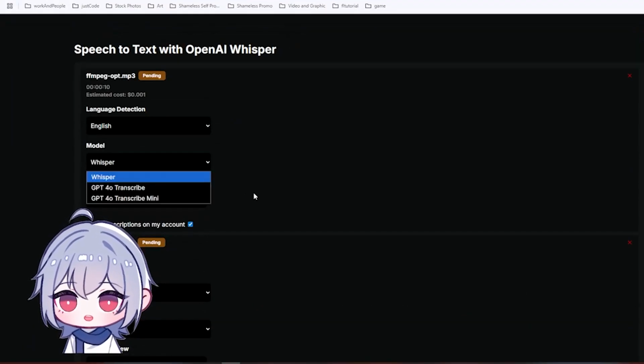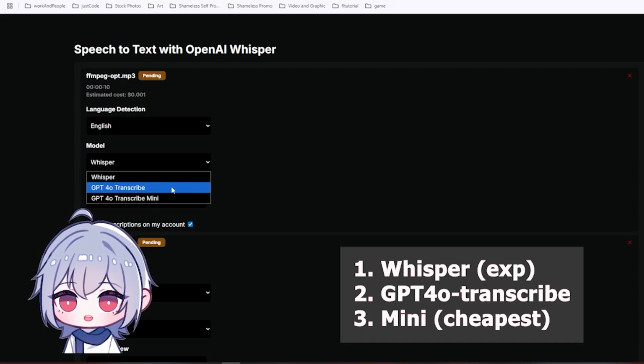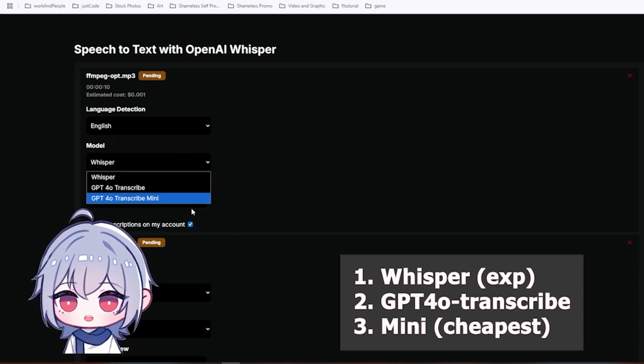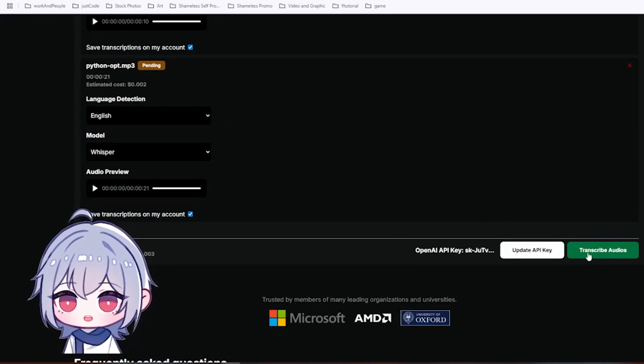Going to cost me nothing. And there's 3 options that you can use with. There's the basic one, which is Whisper, and the GPT-4o, which is from OpenAI. We're going to try doing it with Whisper and see how well it works.